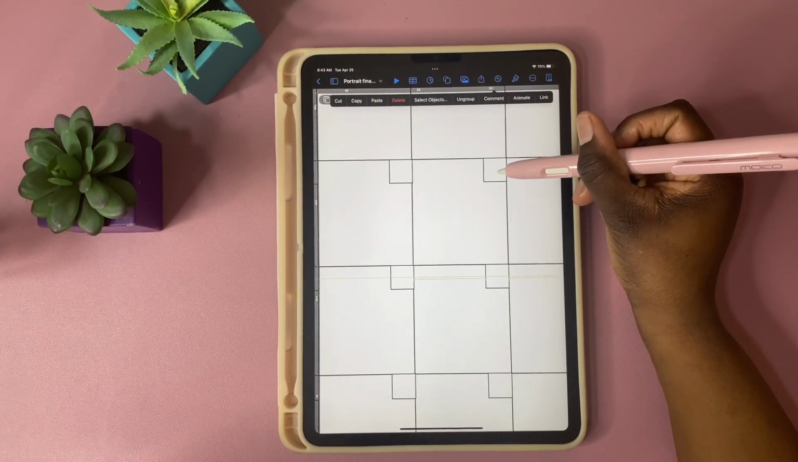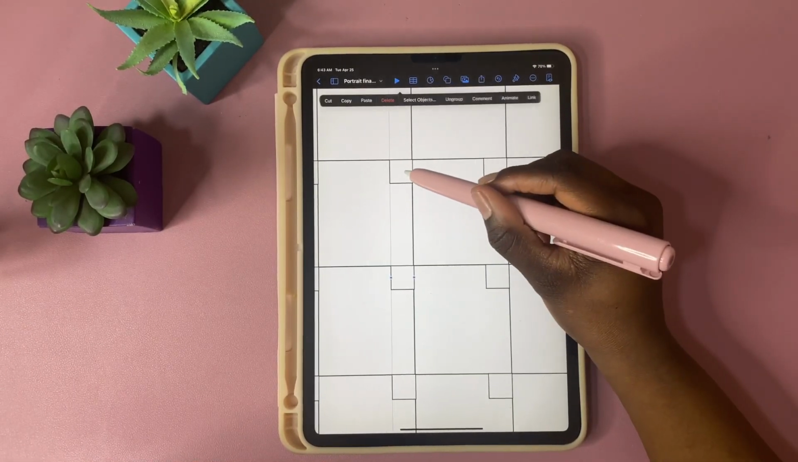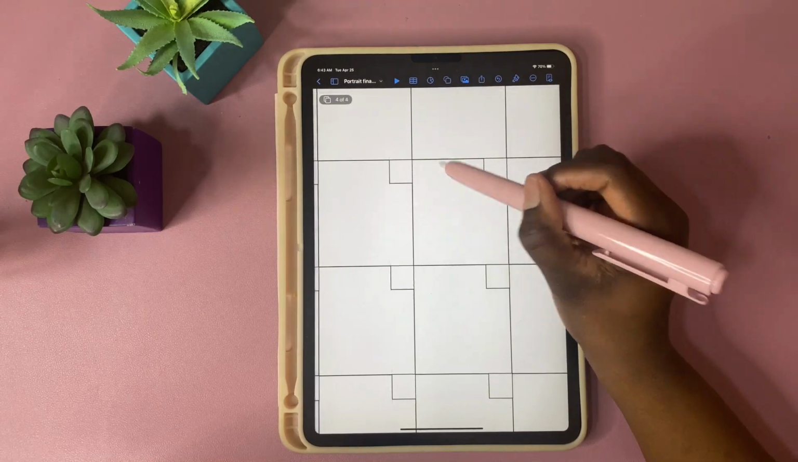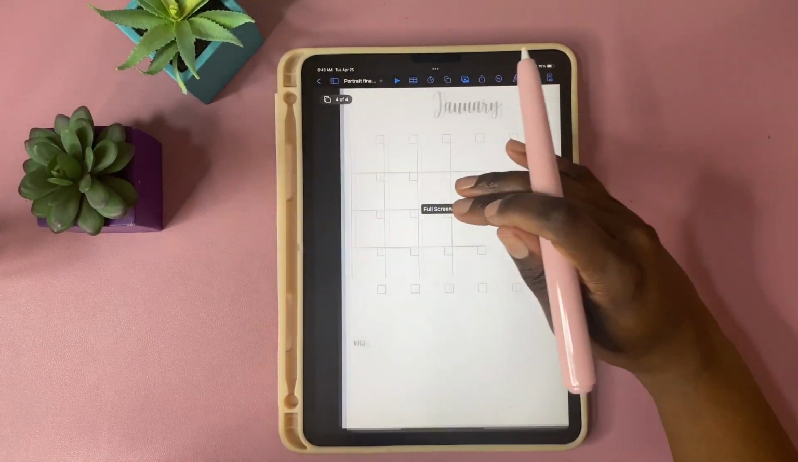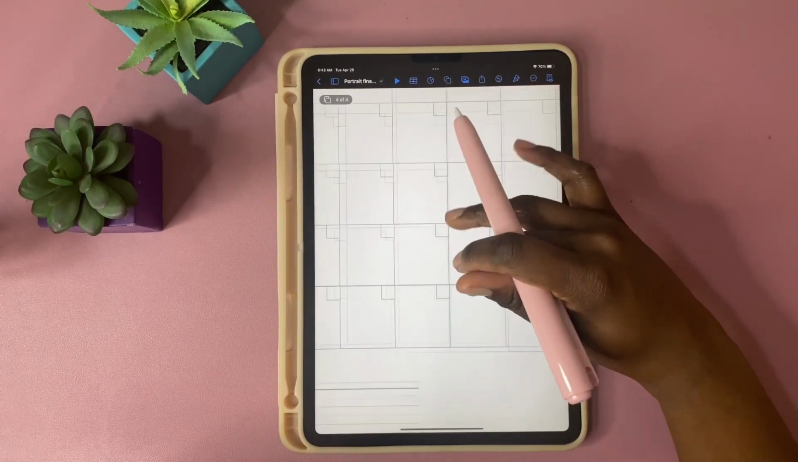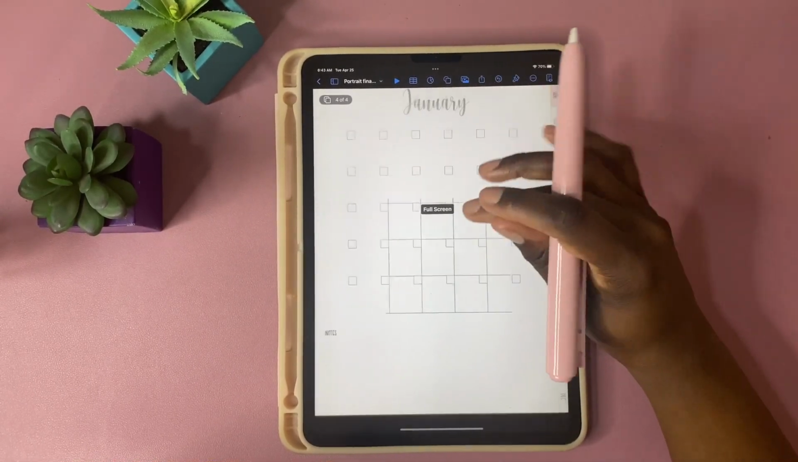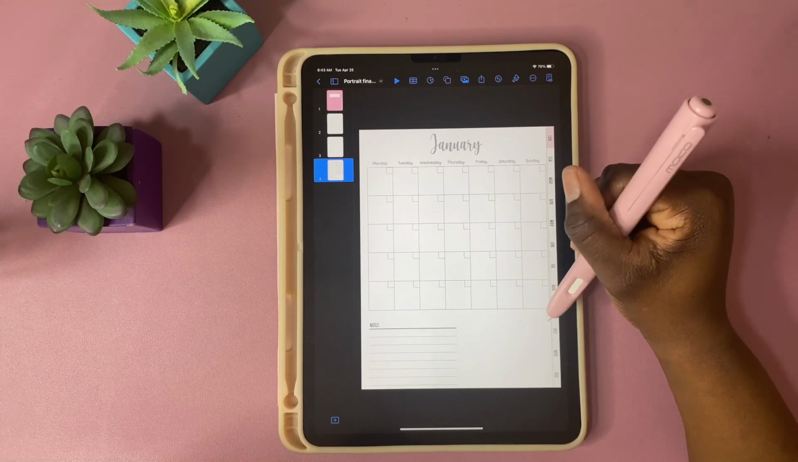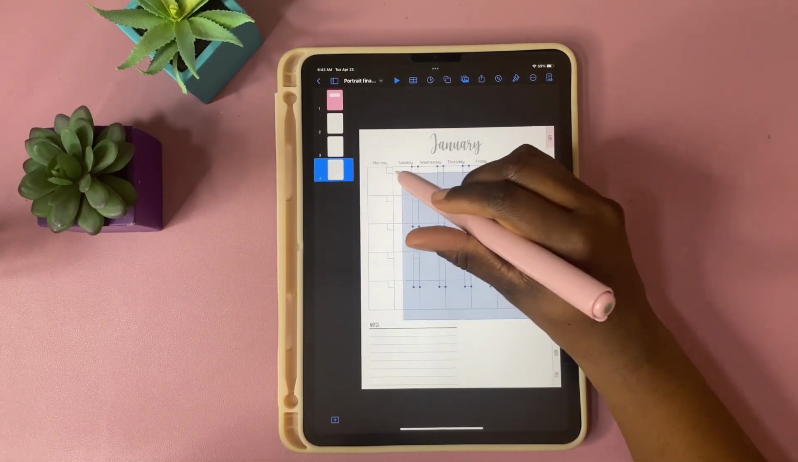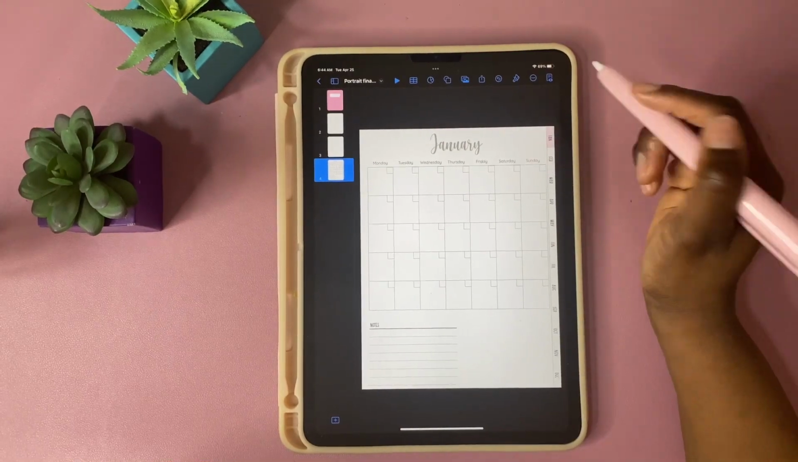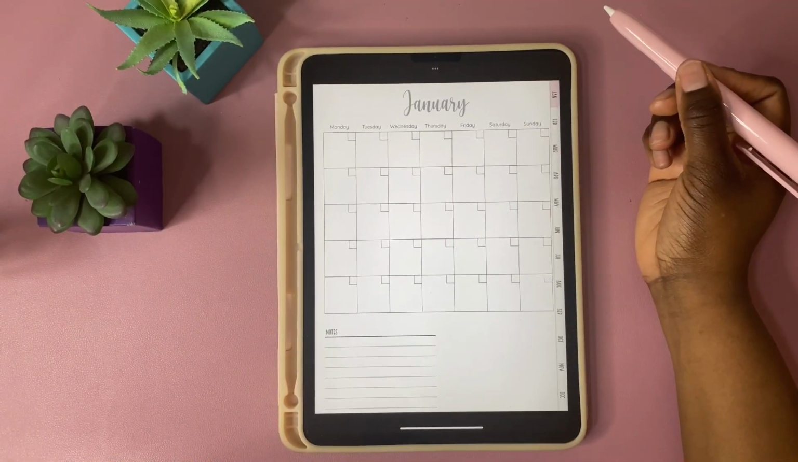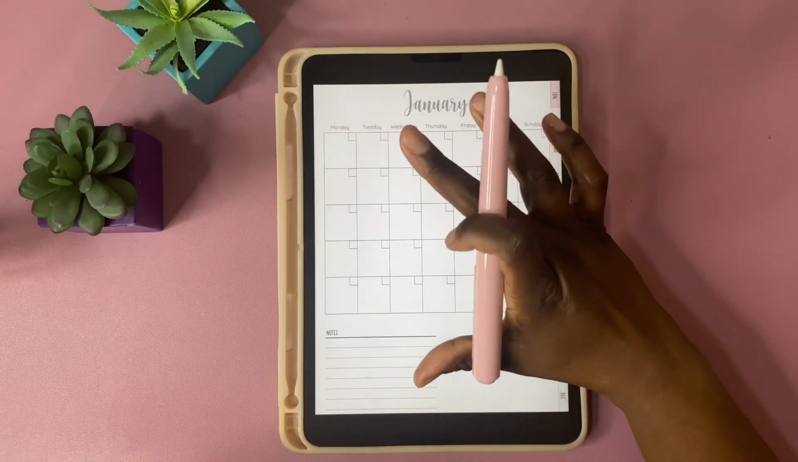As we're going along, make sure that every box is aligned exactly where you want it to go. This is the time to check, double check, and triple check because we're going to be copying the same template for every month. Now select all those boxes and group those boxes. So now it's all in one piece. It looks good so far, you guys.